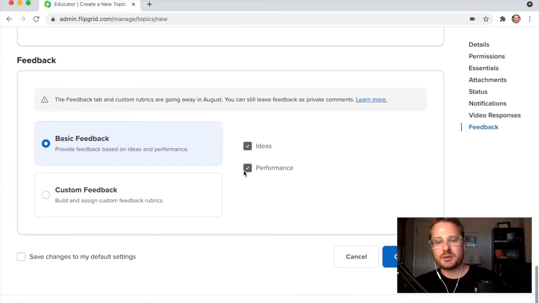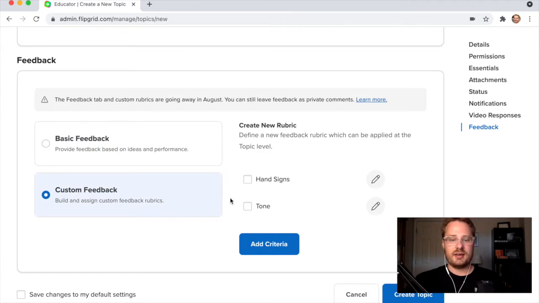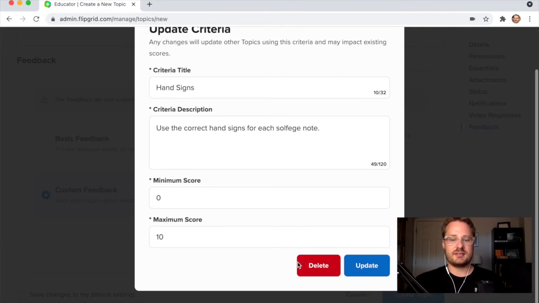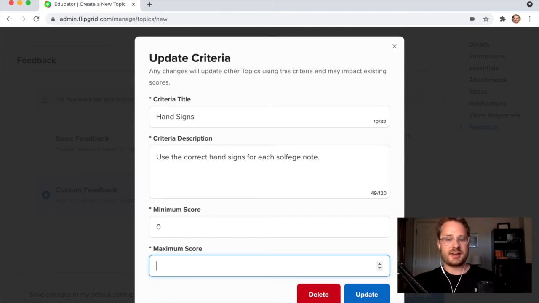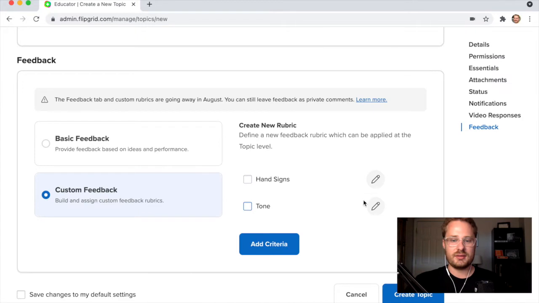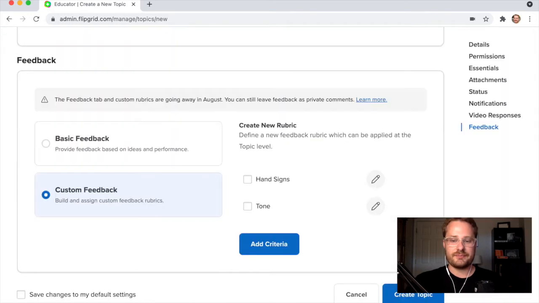And then the last category is feedback. You can do a basic feedback, or you can do custom feedback. And I'm going to do custom feedback. We're going to evaluate students on hand signs. And we wrote in a brief description. We're going to make the maximum score 8 because there are 8 hand signs that we'll be assessing. And we'll keep tone a score of 0 to 10.